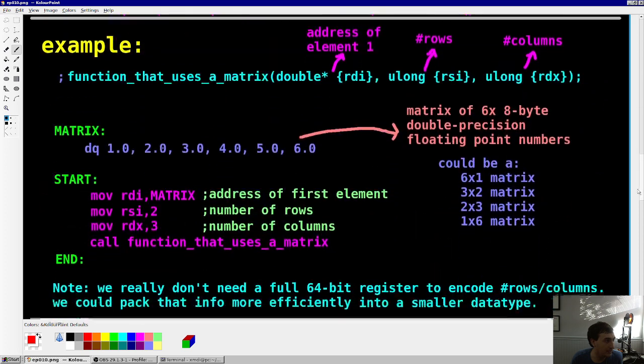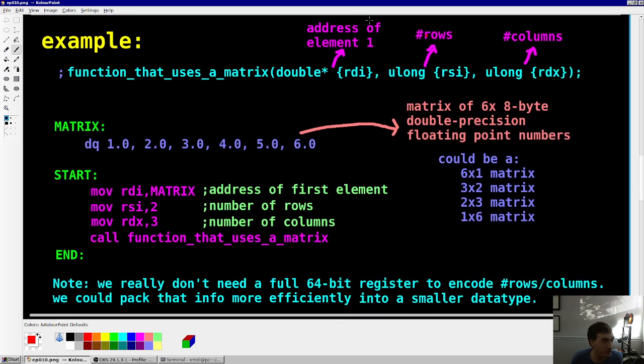Cool. Okay. Here's how we're going to do it. In a function that uses a matrix, we're going to pass in at least 3 things: the address of the first element, so a pointer to that double, and the number of rows and number of columns. So here's how it's going to be.